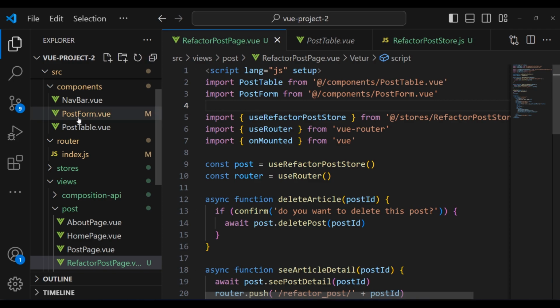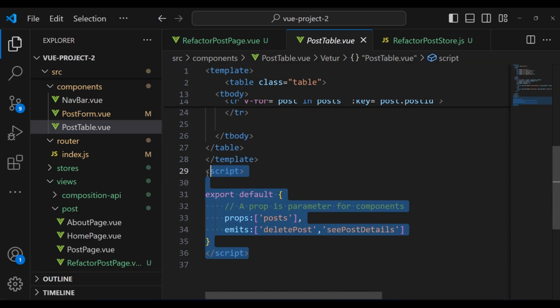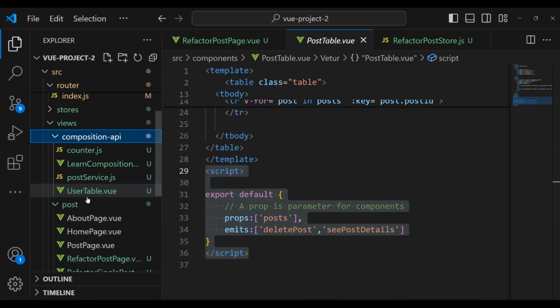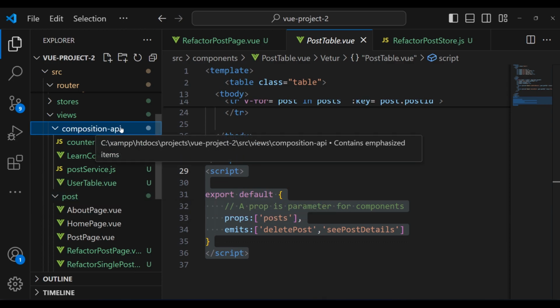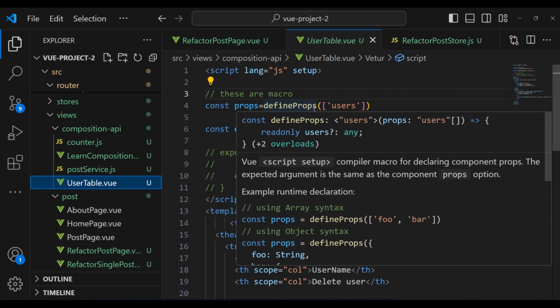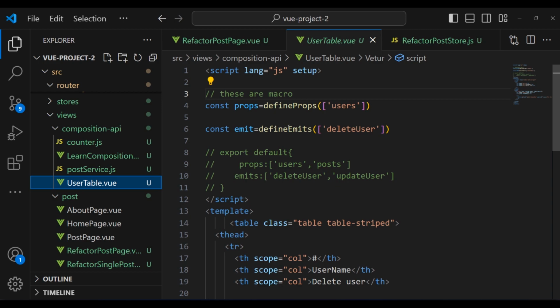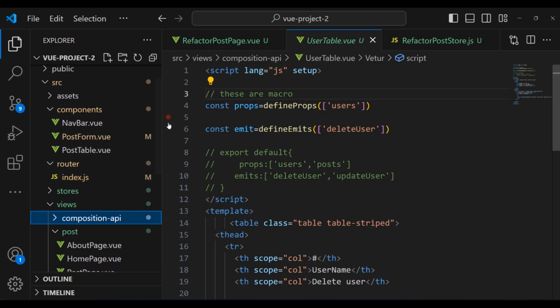Then, guys, we need to get into the post table and refactor the script tag to Vue Composition API. If you remember, when we talked about Vue Composition API, if you get into the Composition API folder, you can see we have a component, user table. We use the defineProps macro in order to define props on a component. We just pass it an array. And we use the defineEmits macro in order to define an event that is going to be emitted from this component. You can see.